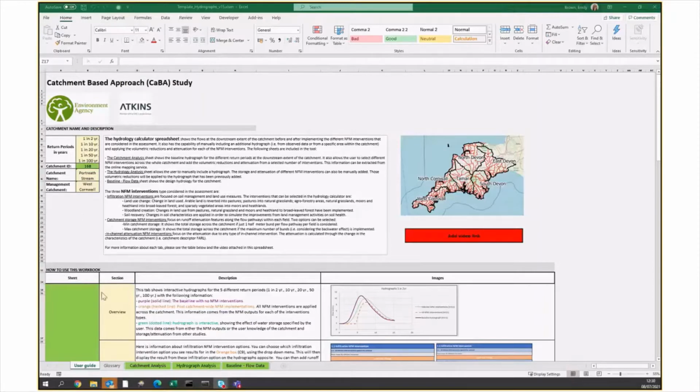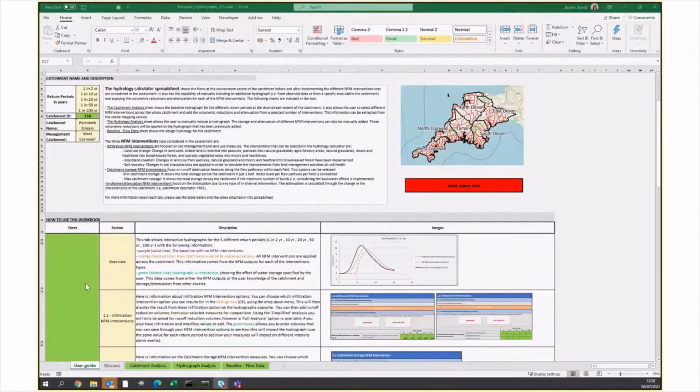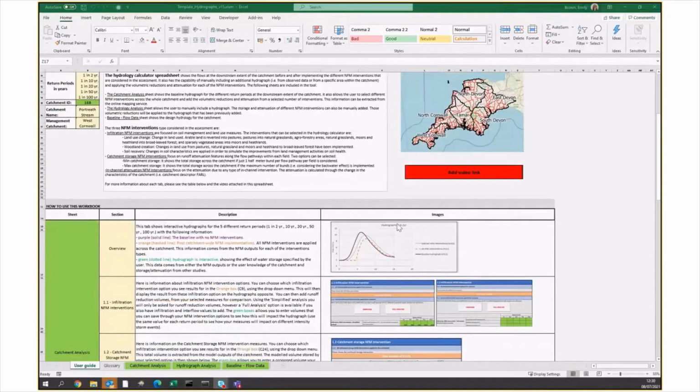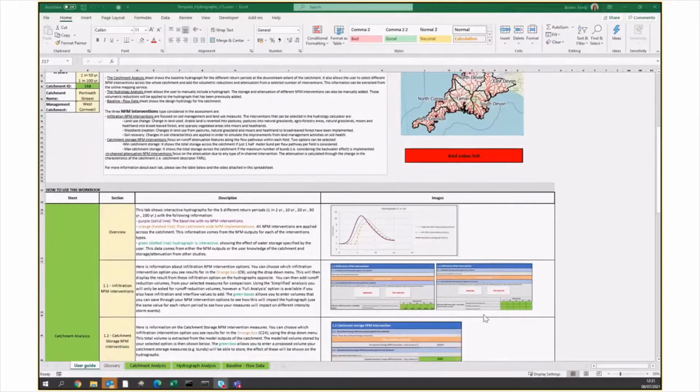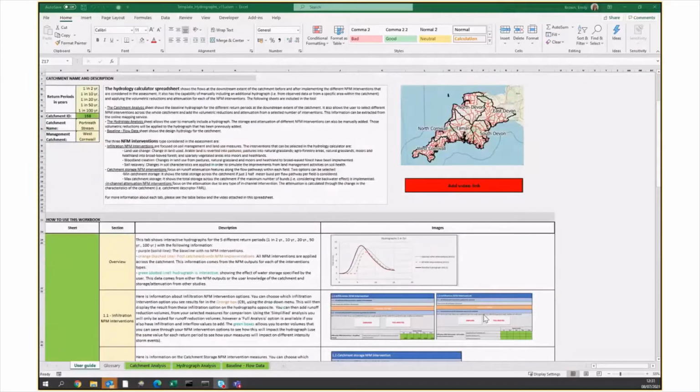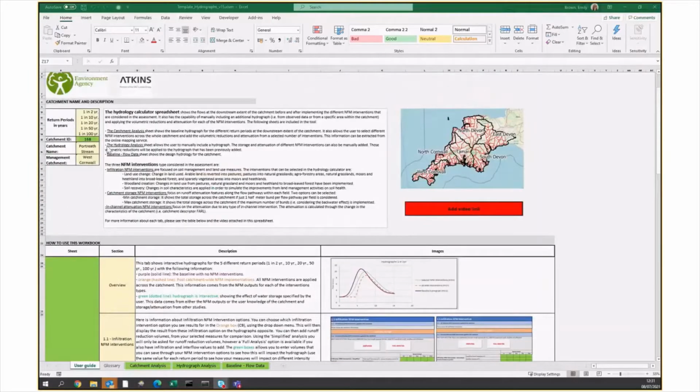So if we start with the user guide tab, in here is some information around the spreadsheet, what each tab and sheet is doing, a description as to what it does and what you'll need to do, and some images and print screens so you can know what to expect. There's a bit of a summary of the spreadsheet calculator here, and it also shows you which catchment we're looking at, with a name and where it sits within Devon and Cornwall. There will be a different spreadsheet for each catchment, so make sure you're looking at the spreadsheet relevant to the catchment you're interested in.